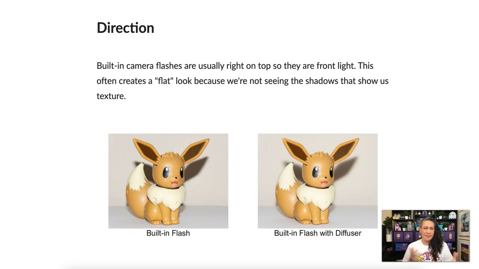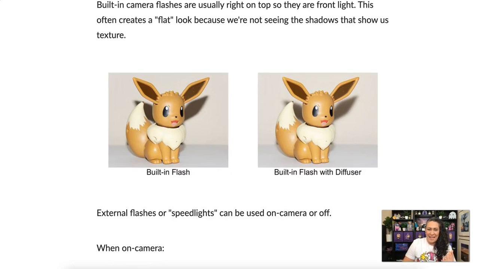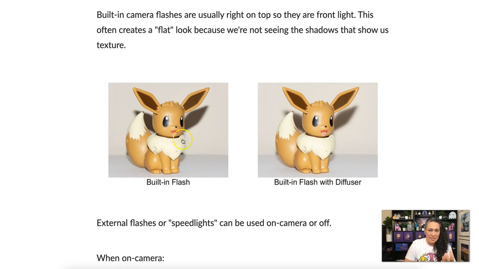But in some cases, it's not really that great looking, and there's a very specific look you'll start to see. Here is an example of one of my little Eevee toys, and you can see that we're not really seeing much modeling or three-dimensionalness. There is a little bit. We do have some shadow going on over here, and that's mostly because I turned it a bit, but you can see that there's a pretty sharp shadow right back here. And to be honest, it's a little distracting, right? So that's definitely an on-camera flash look.